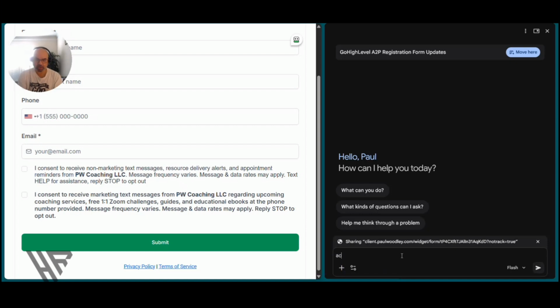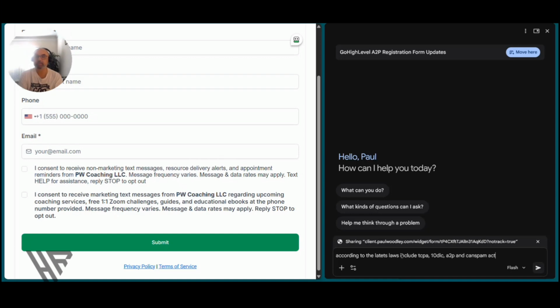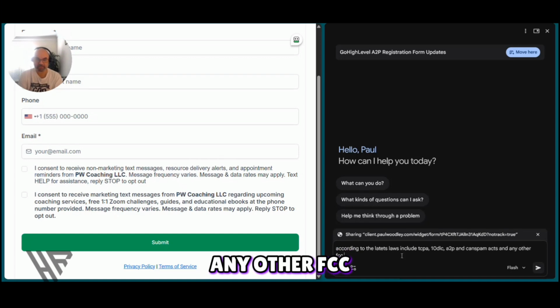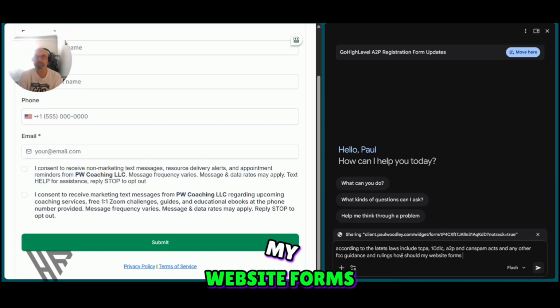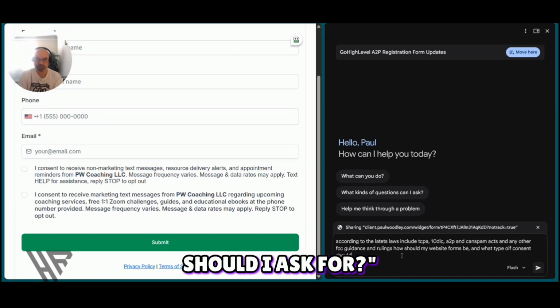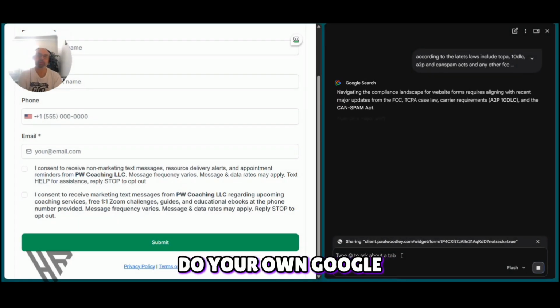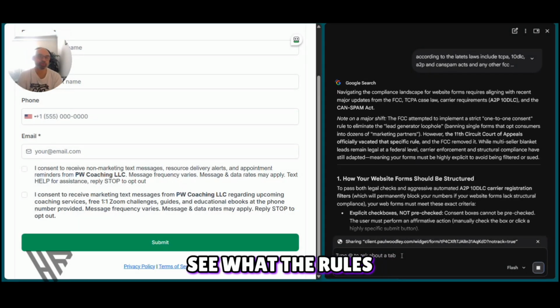So I'm going to say here, according to the latest law, include TCPA, 10DLC, A2P, and the CAN-SPAM Act, and any other FCC guidance and rulings, how should my website forms be, and what type of consent should I ask for? Because if you don't know, then go ahead and do your own Google search and see what the rules are, so you are coming from a place of knowledge.